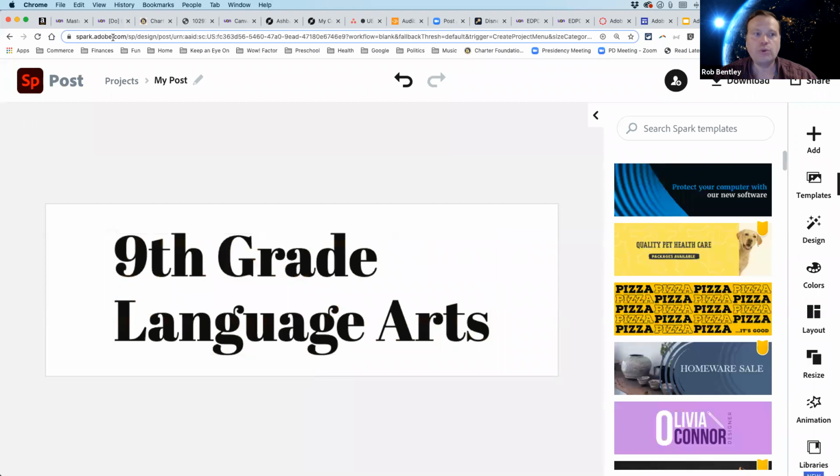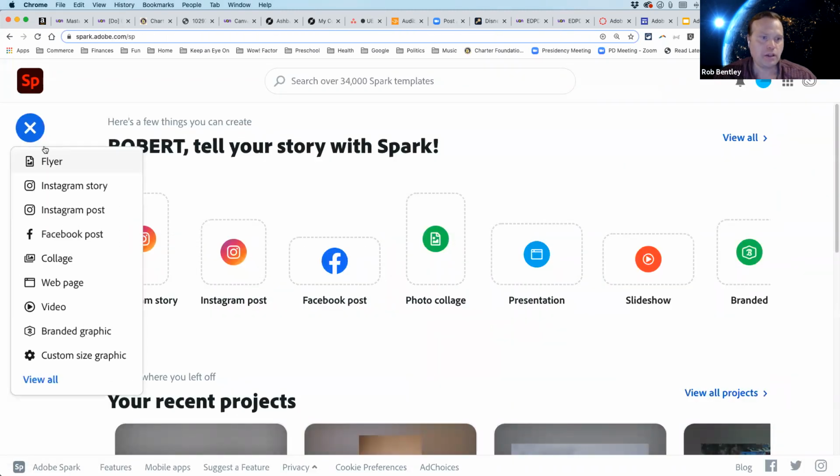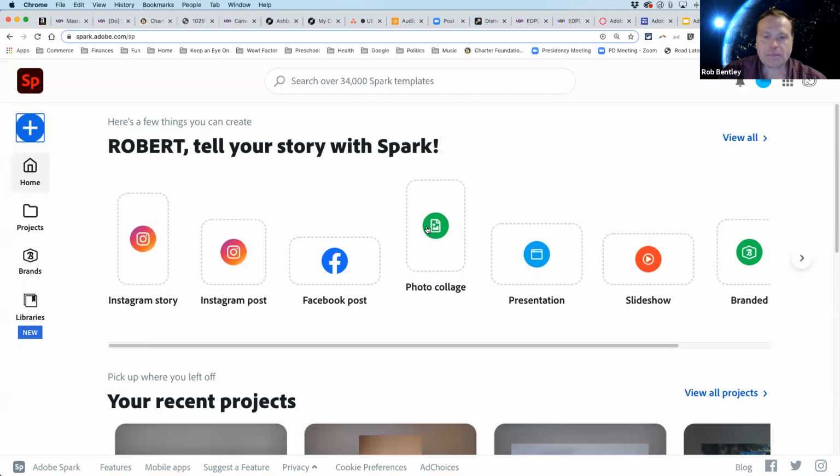So those are the 3 tools within Adobe Spark that you have access to. Adobe Spark Video, Adobe Spark Page, and Adobe Spark Post. I don't know why they don't just call it Post here, but they call it Graphic. So I encourage you to check these out.